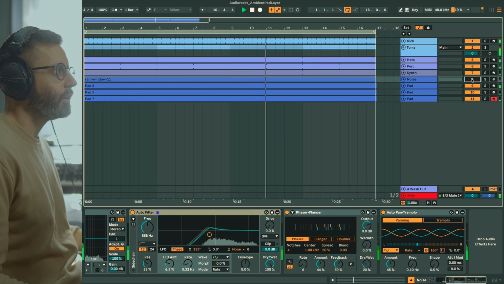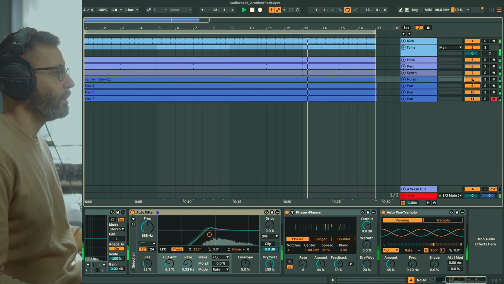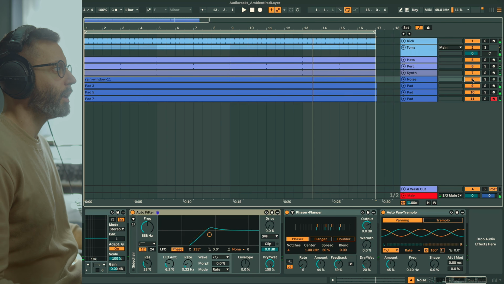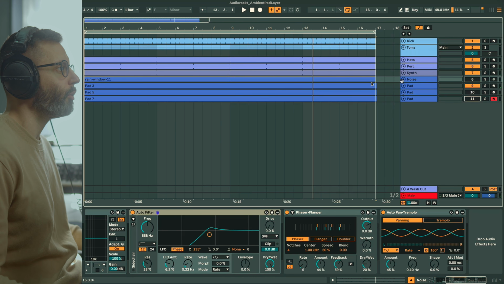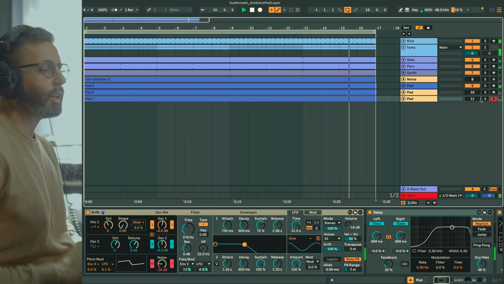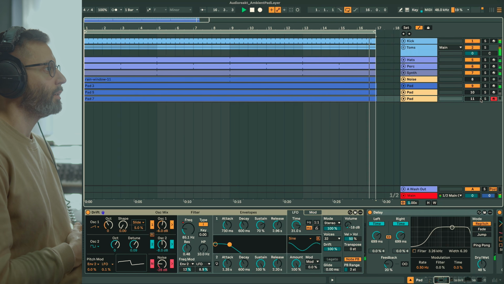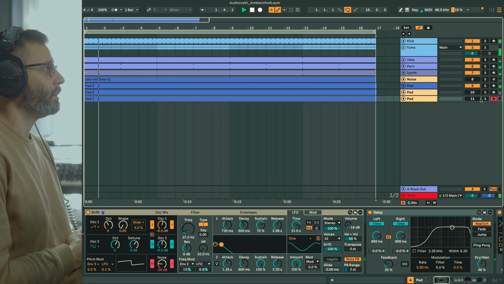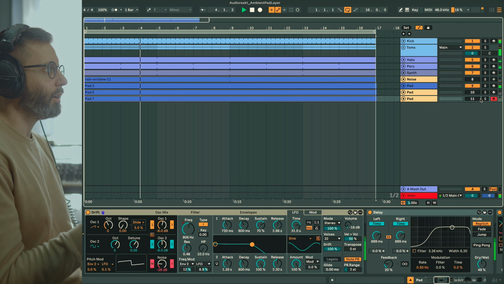Without the noise. And with the noise, straight away it adds an organic feeling to your track. So if we go back, we had this initially, this pad. This is our default pad. And with the layers.